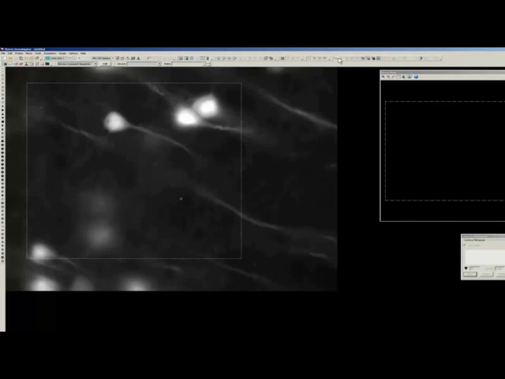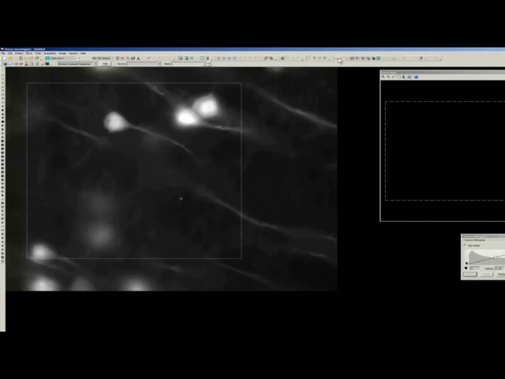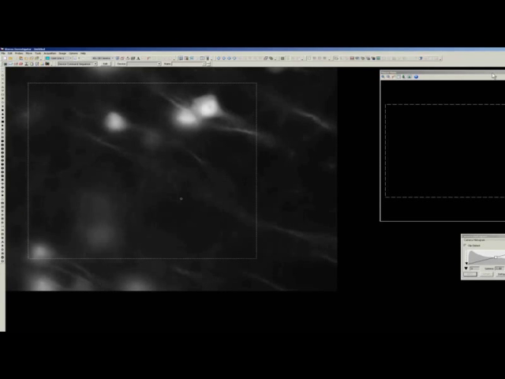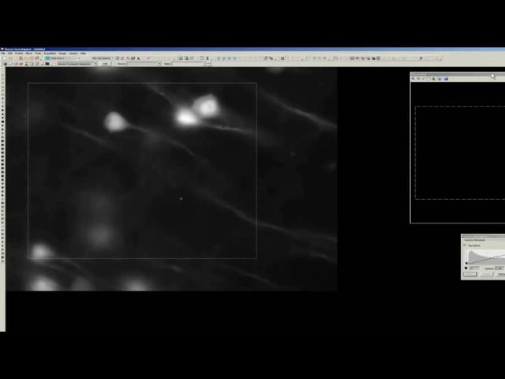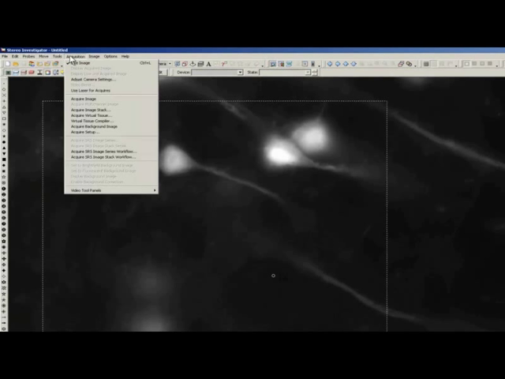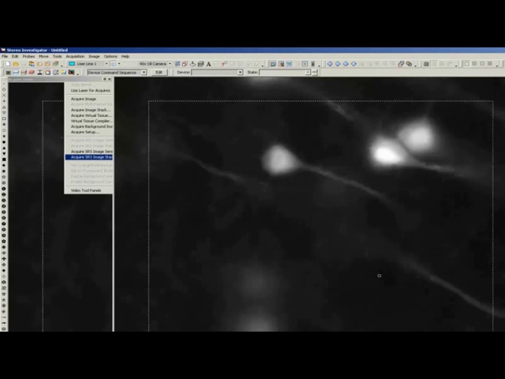And what you see here now is a live image that's being generated not from the photomultiplier tube, but from the digital camera. As Sue mentioned, this is an important aspect for the ability to quickly find your region of interest and to delineate it. After we've reached the region that we're interested in, we will go to the acquisition menu and launch the Acquire SRS Image Stack workflow.